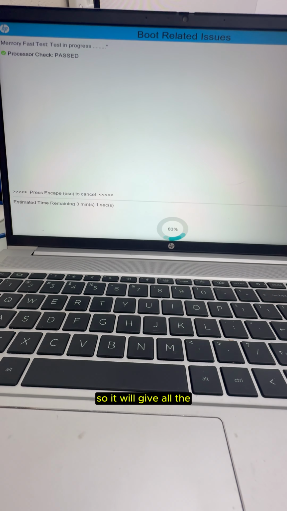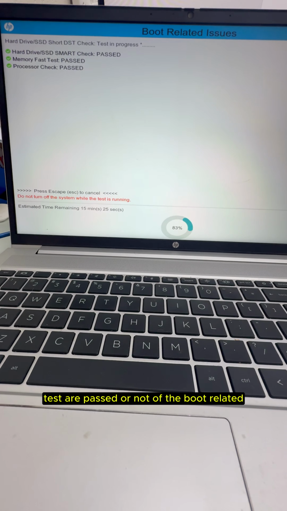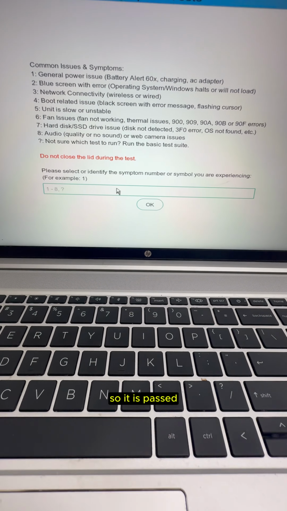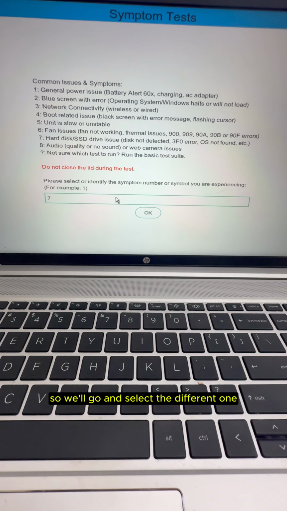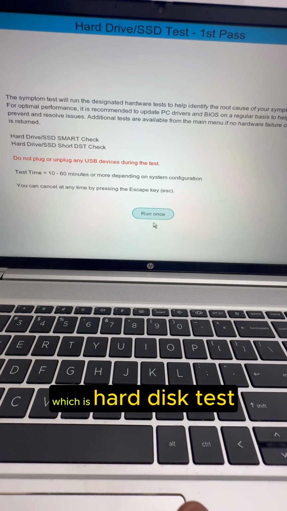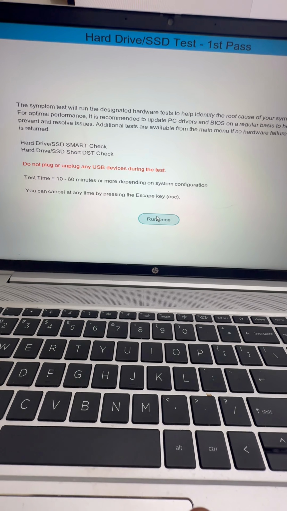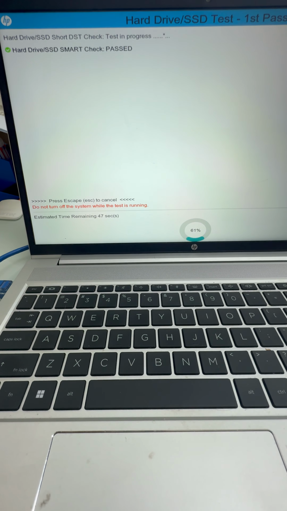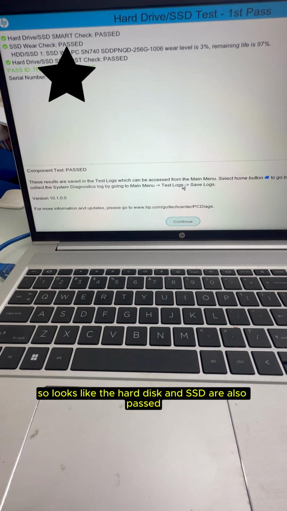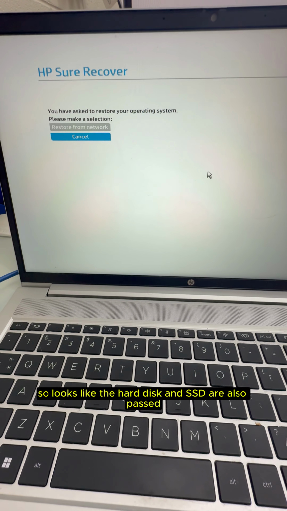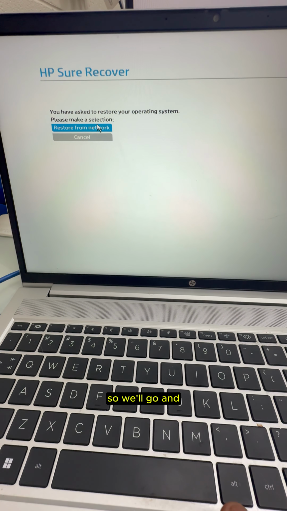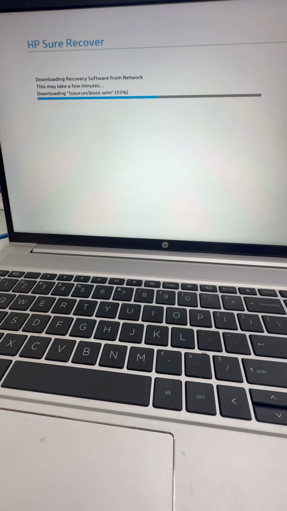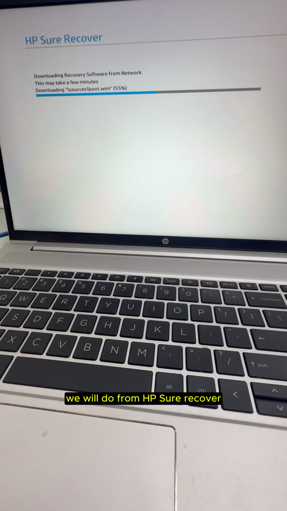So it will show whether all the boot related tests are passed or not. So it is passed, and we'll select a different one, which is the hard disk test. It looks like the hard disk and SSD have also passed. So we'll go and do the system restore, where we'll do it from HP Recover.